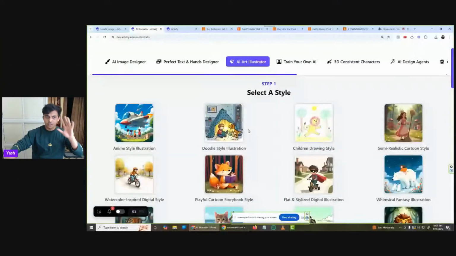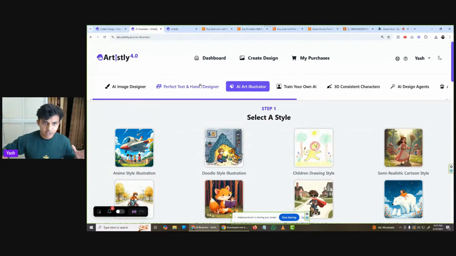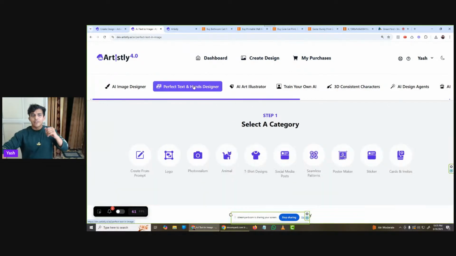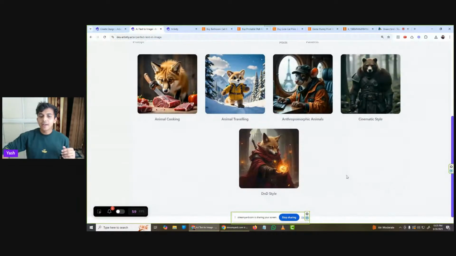Now I'm going to show you how you can do that. All right, cool. Sharing my screen, and as you can see, I'm inside Artistly. There is one thing which you probably might not have noticed. When you come to Perfect Text Enhanced Designer, we have a specific category for you called animals. We have some styles that we already had before, and some more new ones: cinematic, anthropomorphic, D&D style, the styles that sell well, right?